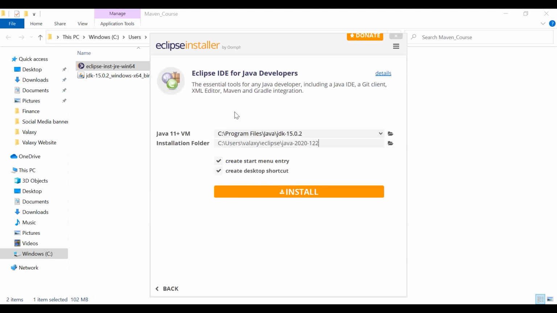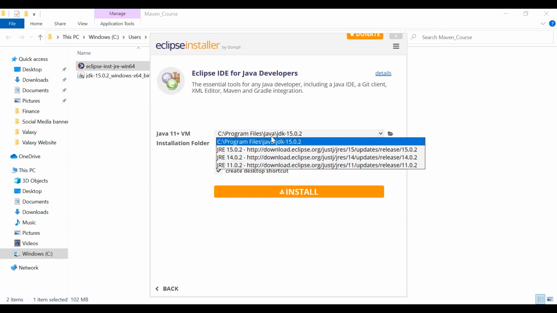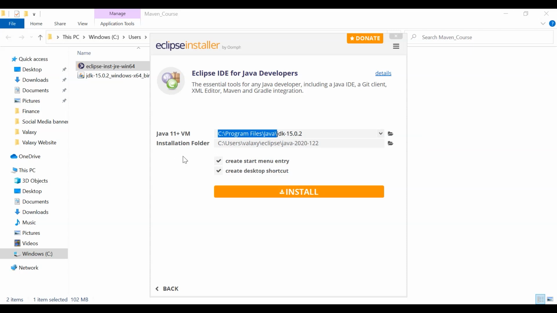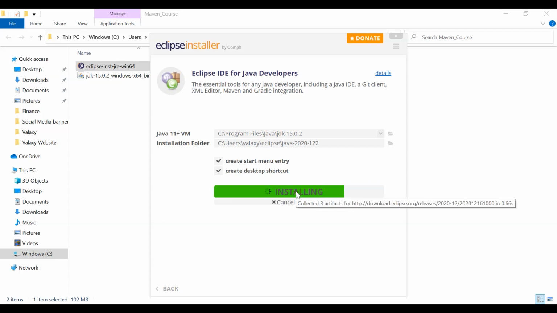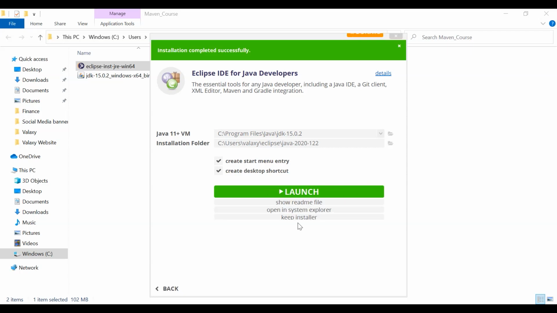In the next wizard, it looks for Java. We have already installed Java, so it is picking up the Java installation path. Nothing to change over here. And also it is installing Eclipse under the users directory, that is Veloxy, and this is the path. Now let's proceed with the installation. Installation has been completed successfully.